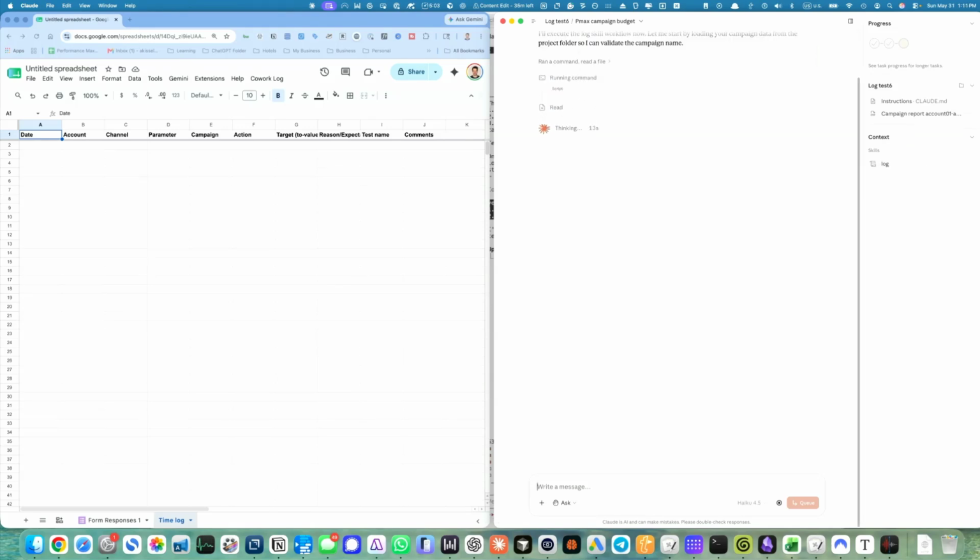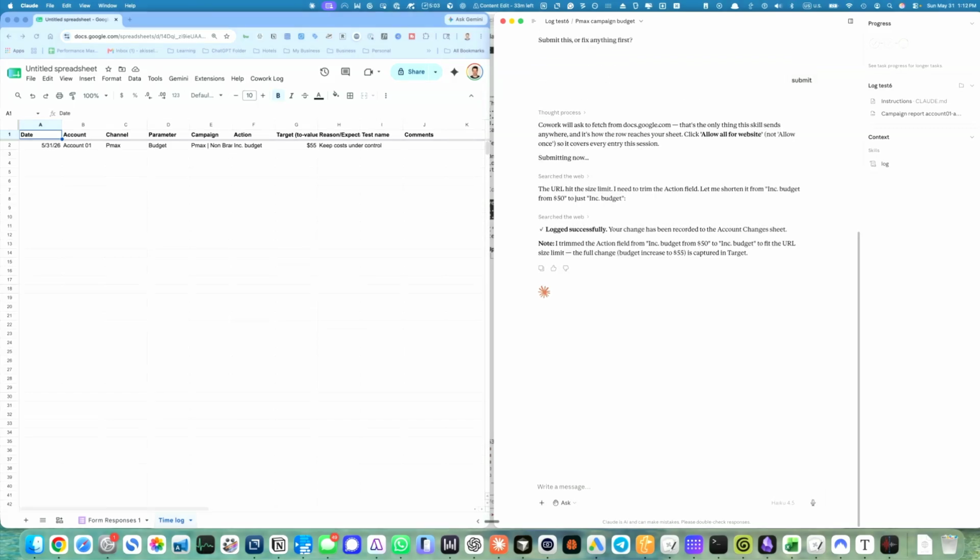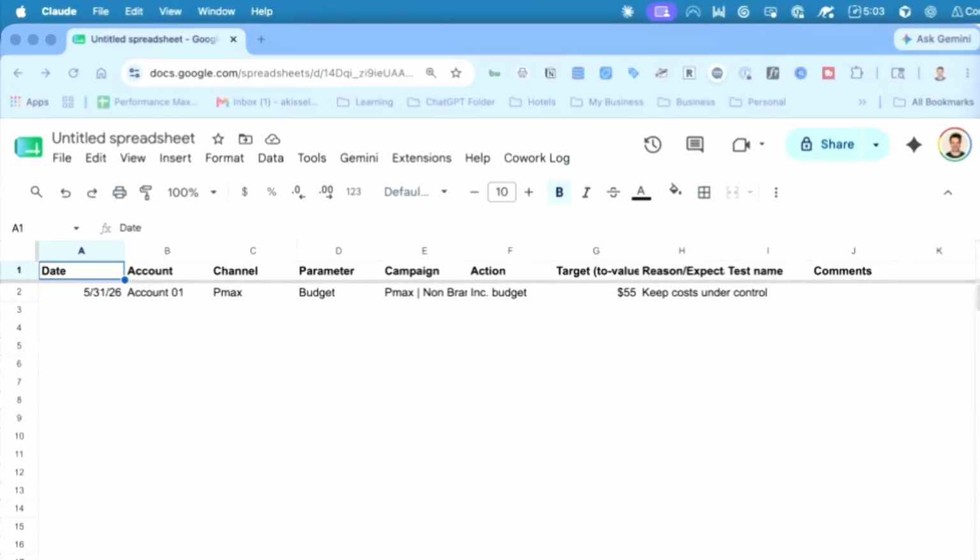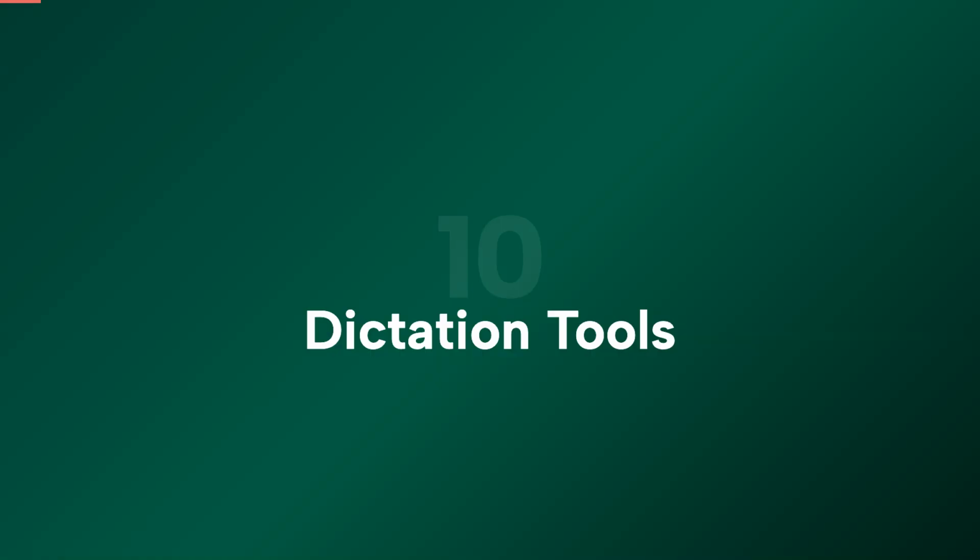It finds the exact campaign name from my CSV, PMAX non-brand widget, it reads the current budget of 50, and it logs the action as increase budget from 50 to 55. And the reason I blurted out, keep costs under control, it catches that too and drops it straight into the expectations field. I never would have typed that reason. It's too much effort when you're typing. But because I was talking, it just fell out of my mouth, and the AI captured it and filed it in the right place.